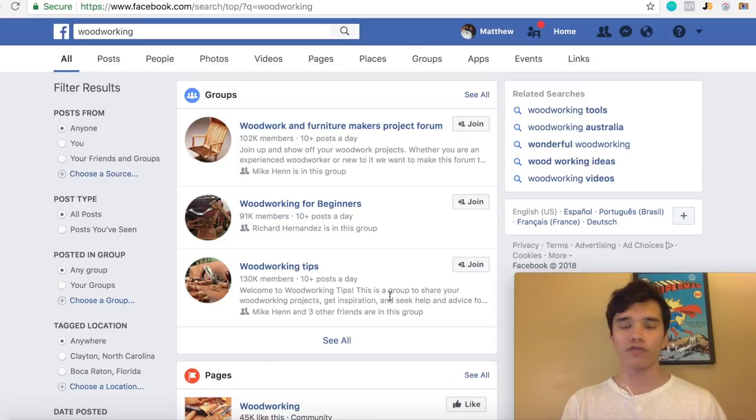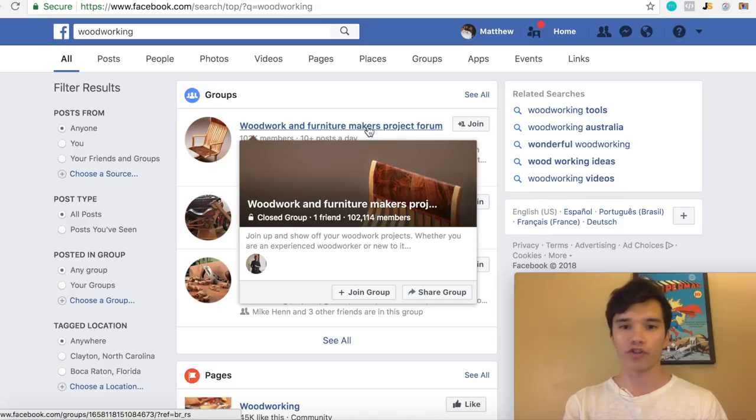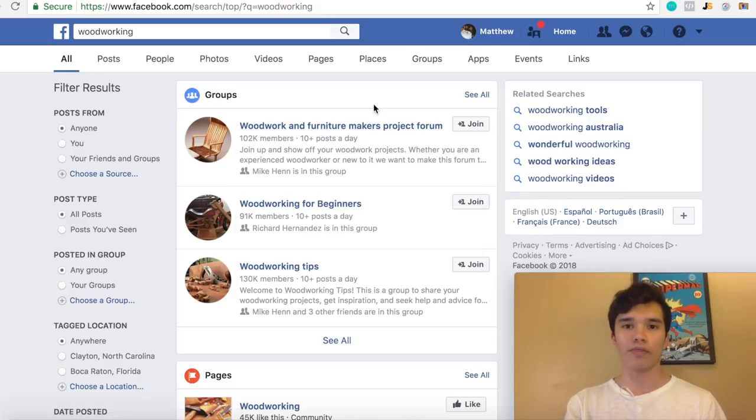And so that's why I love joining these woodworking groups. And you can see that this one's called Woodworking Furniture Makers Project Forum. So this already targets a specific pain point in people, because maybe people in here are brand new woodworkers. And you can see right here a little bit of the description.